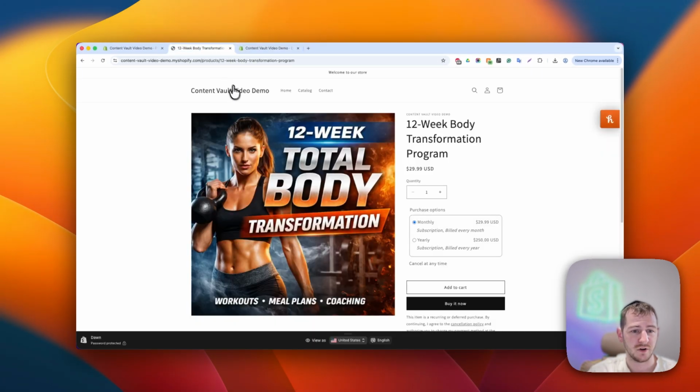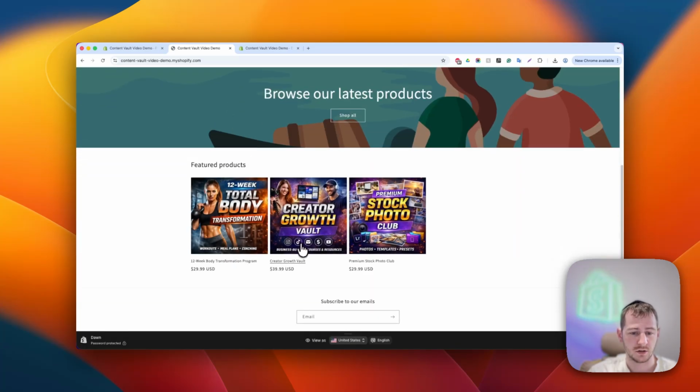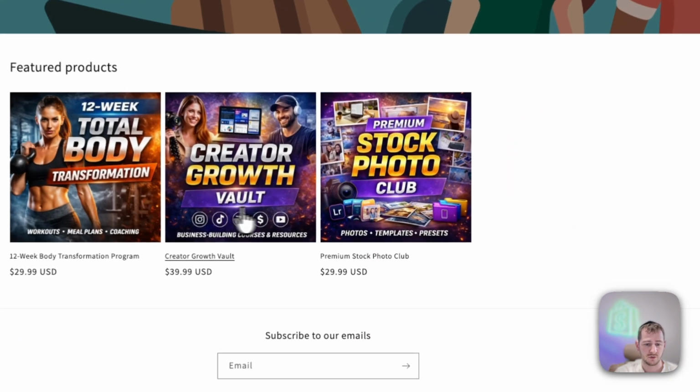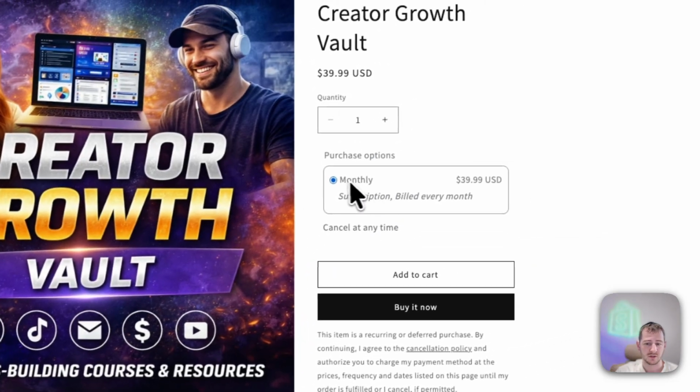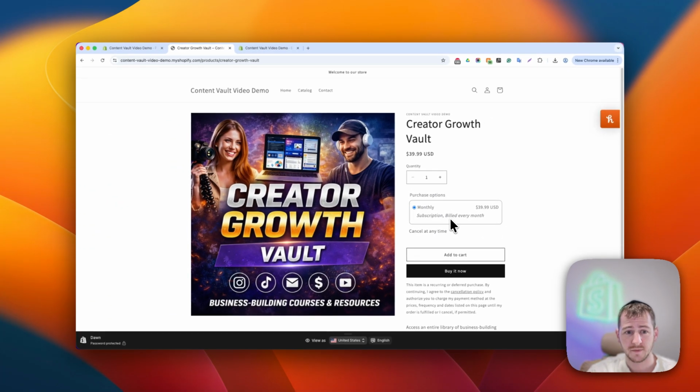And if we want to go ahead and verify the subscription, we'll just head over to our store here and go ahead and click on our Creator Growth Vault. And now we can see our monthly subscription. So when a customer subscribes here, they'll be able to get access to all those files that we had selected. And that's how easy it is to set up a library access subscription on Content Vault.